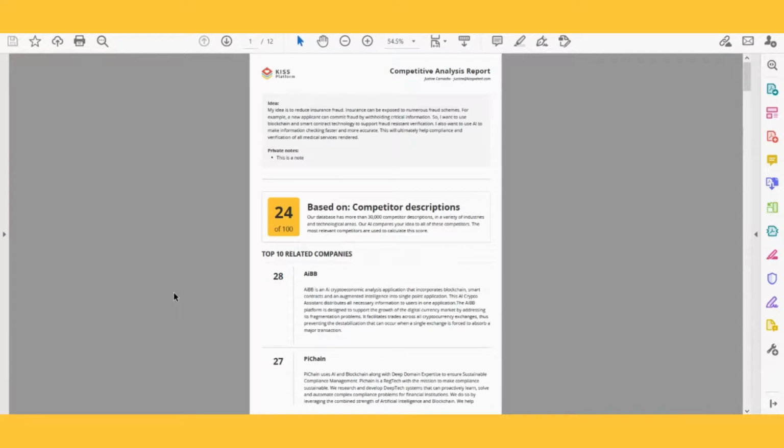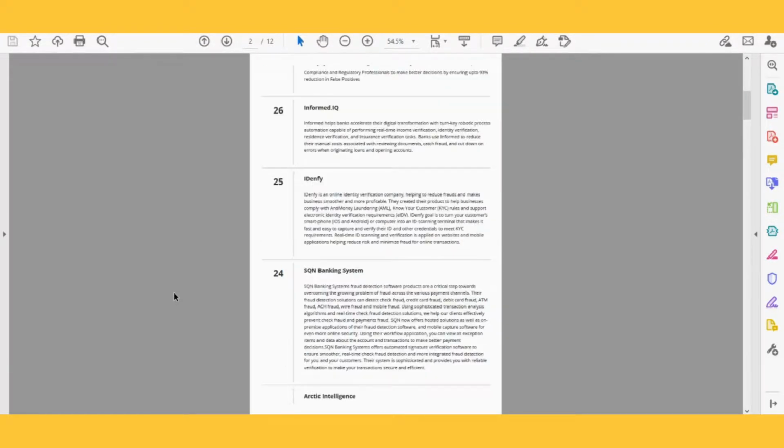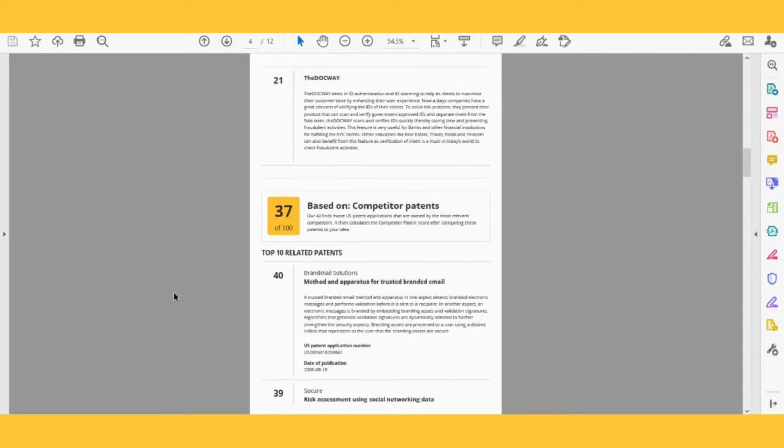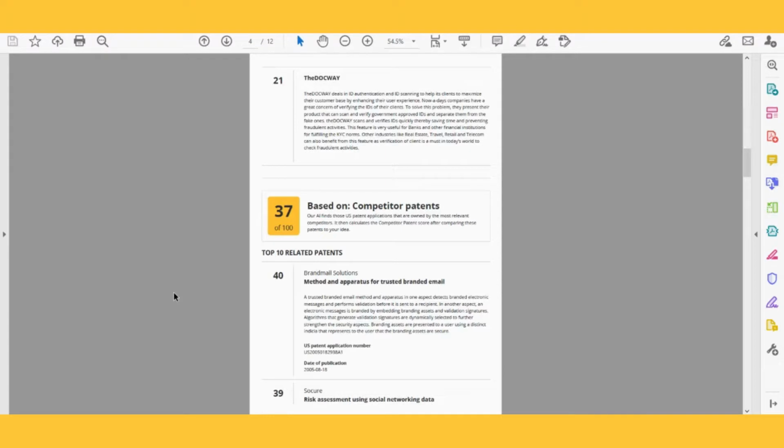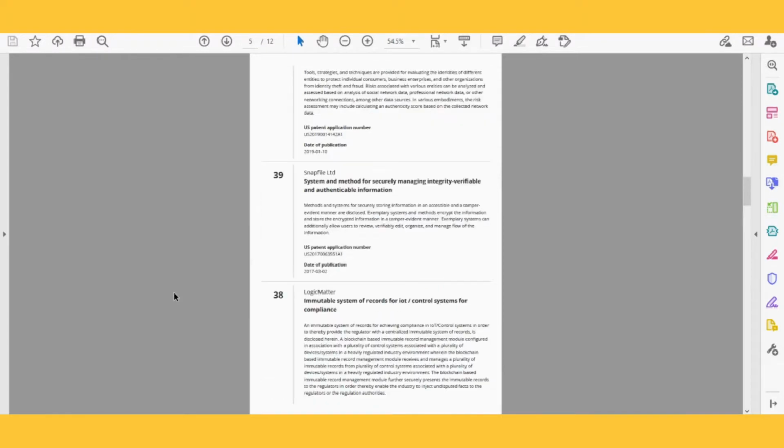Once you have downloaded your report, you will get a PDF that looks like this. In this PDF, you will find your 3 scores, and as you can see, you'll have the descriptions of your top 10 competitors in the same place. You'll also see the patents from your competitors that are related to your idea, and you'll get a list of the general patents that are similar to your invention. This is great because you'll be able to check this information in the same place anytime you want.